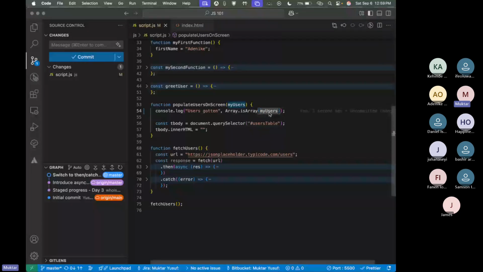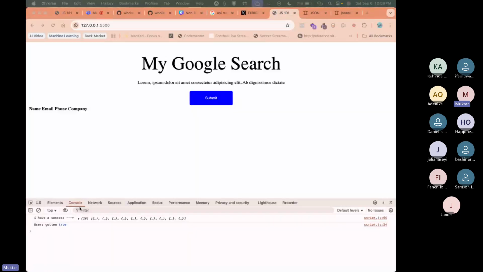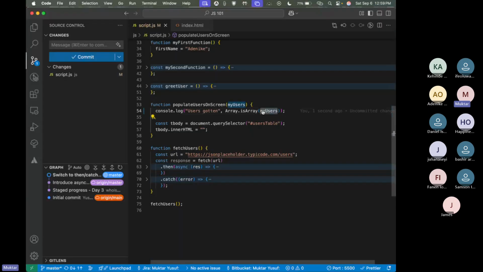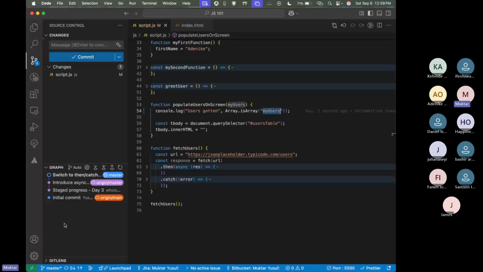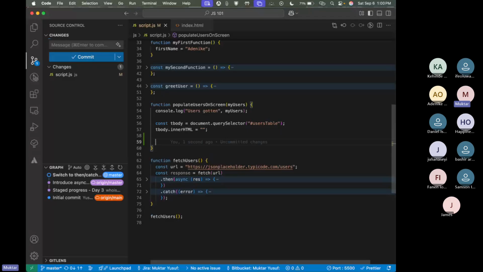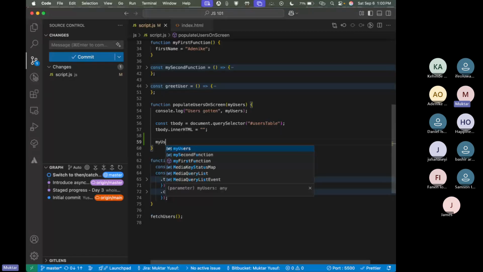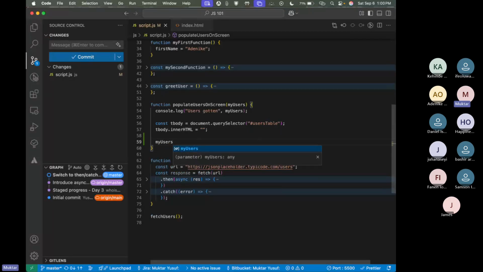So the return value is true or false, right? If I turn this to a string now, this was false, meaning this is not an array. So now that we know for sure this is an array, because we know what we're expecting, we want to go inside the data, that is my users, to look through each of the items. And there are several ways we can do this.